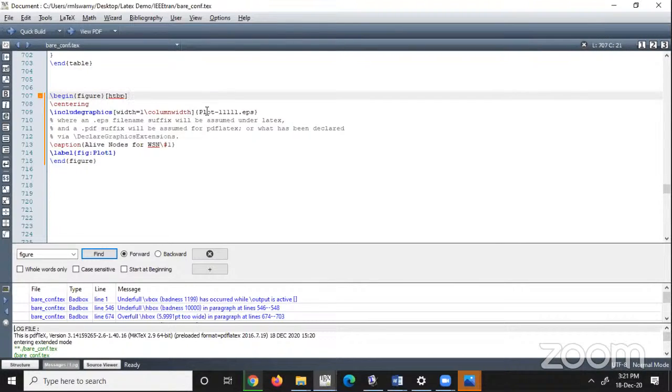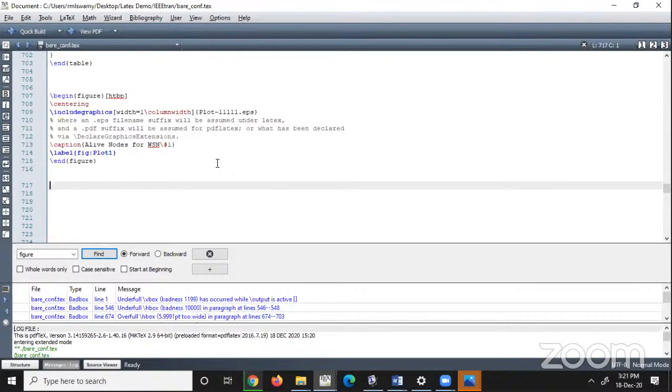And this is your figure name. Am I clear? If you have any queries on how to import the images, you can ask.